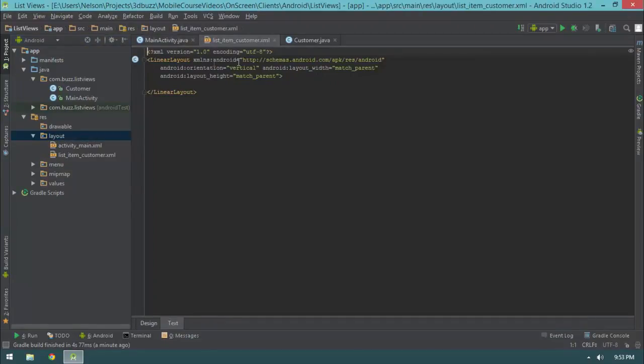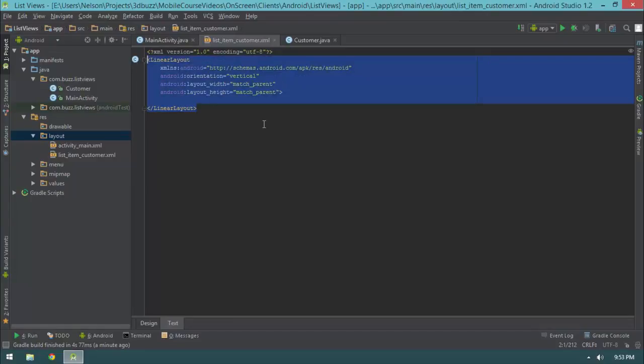Okay, so there's two ways that we can do this. The first way is if our root element is a text view. So what I could do is replace this linear layout with a text view, and then use this special text view as an individual list item. Now that's not very flexible, because that makes it so we only have a text view. Not too exciting. So I'm not going to deal with that scenario.